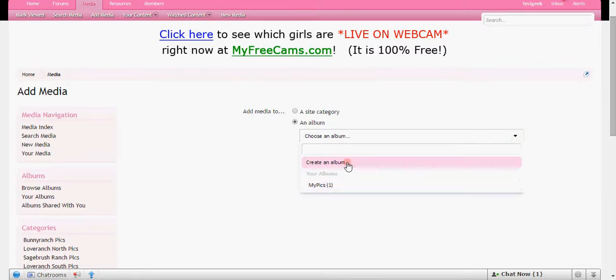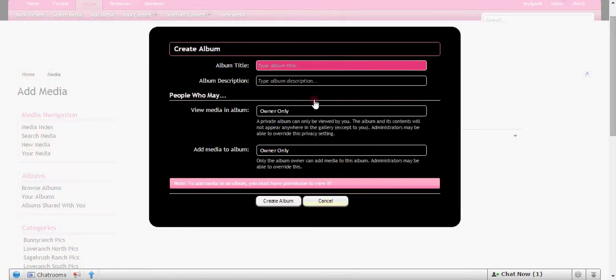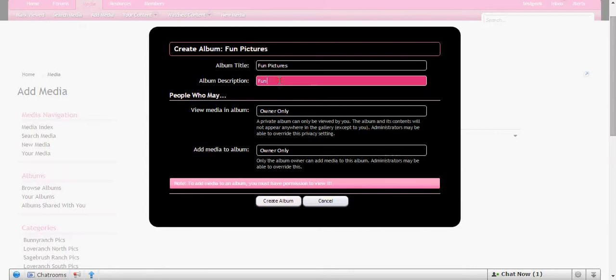Now, an album, if you've already defined one, I have one called My Pics, which I created earlier, or let's say I wanted to create an album called, let's call it Fun Pictures. And this is just the title of it. Let's say Fun Pictures of Me at the Ranches.